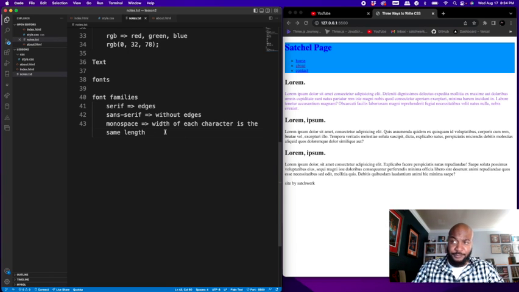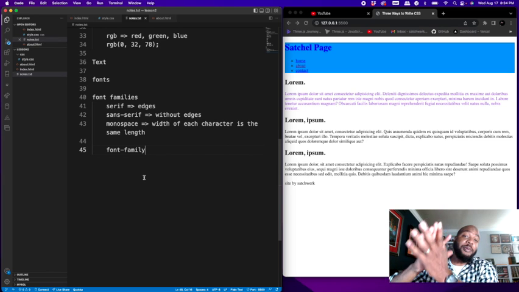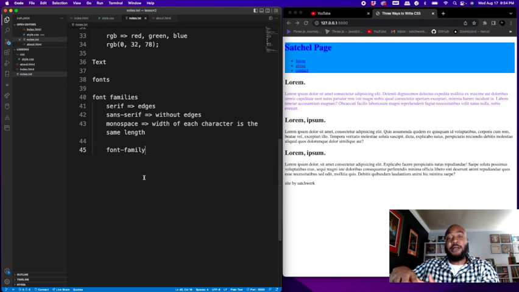Okay, so to use it in CSS, we simply use the font-family property. We apply that to any text. We can also put it on a container like a header, main or footer, or even the body, and it will apply to all the text that's nested inside of there. So let's look at that.